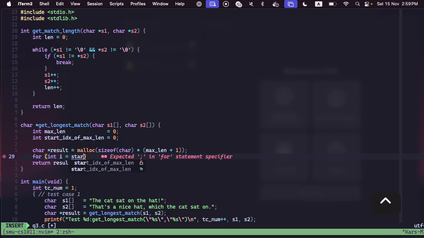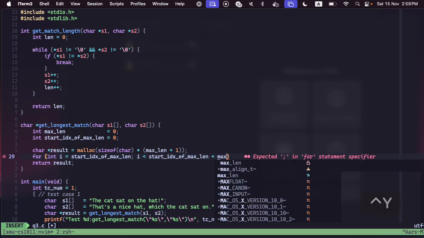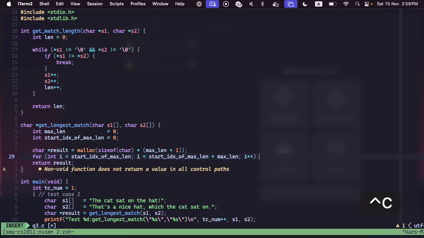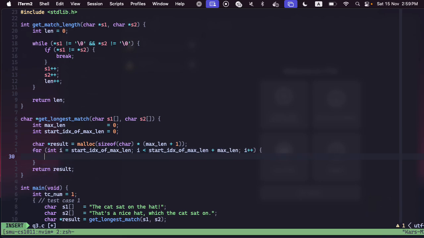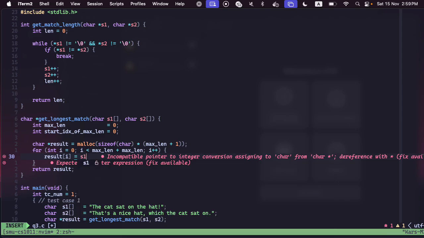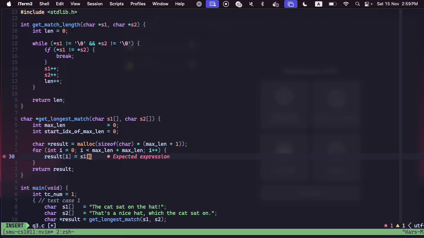And then after that, I just need to do I equal to the start index, and I less than start index plus max length, I plus plus. With this, I can put result I equal to S1. So choose S1 as your reference point. In this case, I will choose S1 as the reference point, and then it can just be I plus the start index.